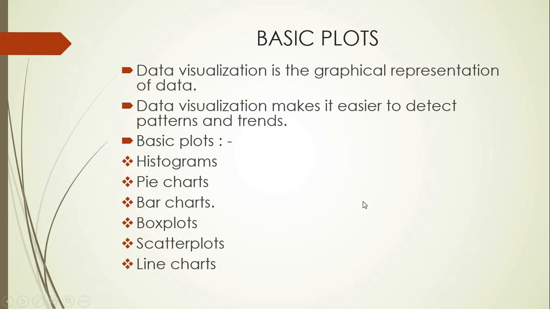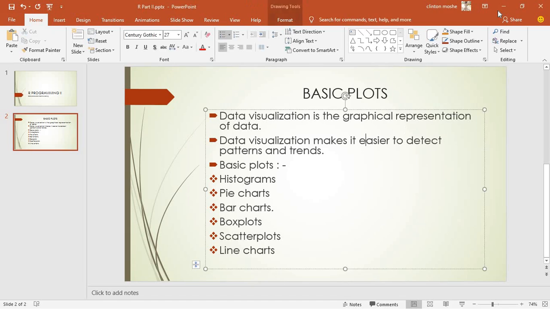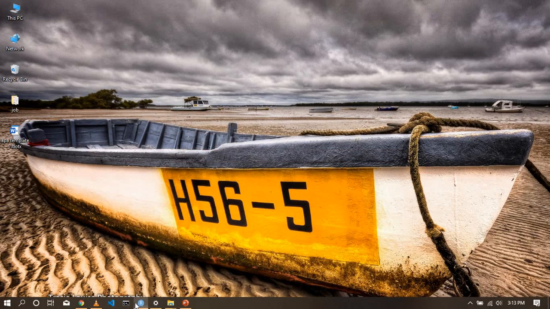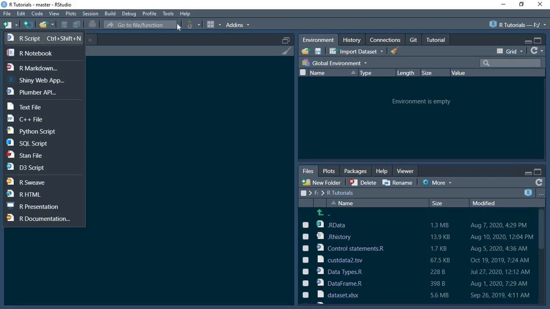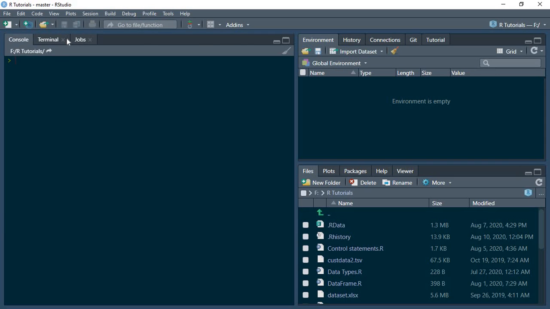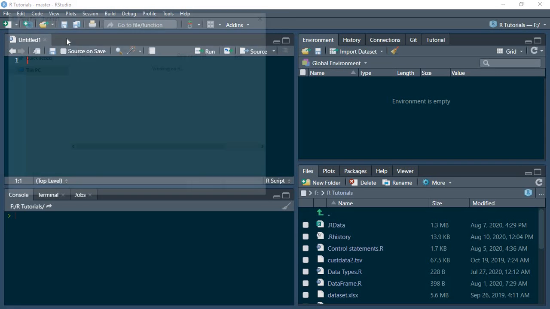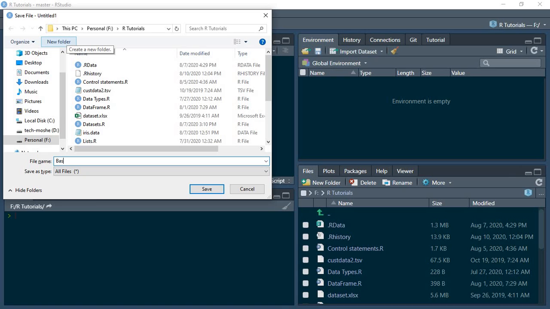So let's get started. Make sure you open your R session, and once you've opened R, create a new R script, and then you can give it any name that you want. I'm going to call it basic plots.